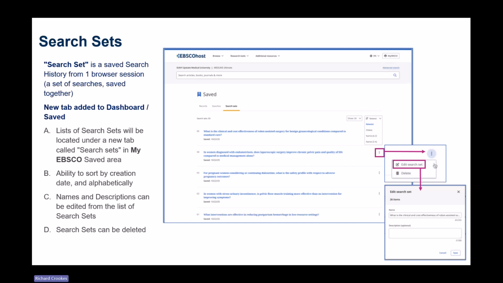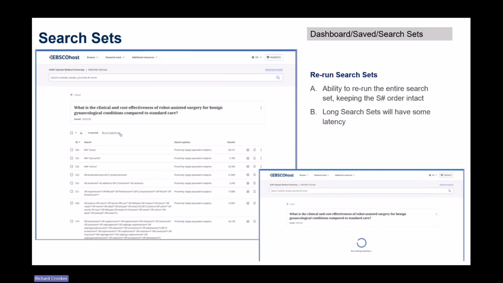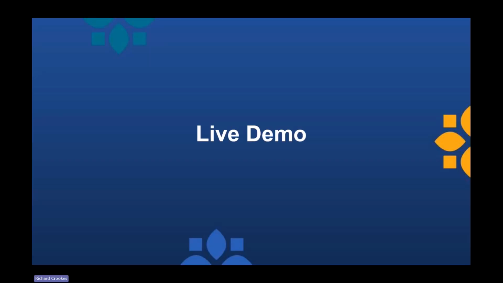And you can also delete the search sets when they're no longer required. Basically, it's a very useful tool for saving the search, whether you've completed it or not, to rerun it later. You have the ability to rerun the entire search set, keeping the set order intact. That's been around for a few weeks now.